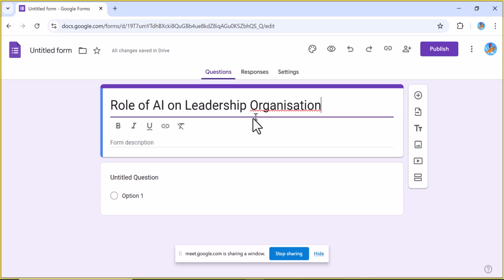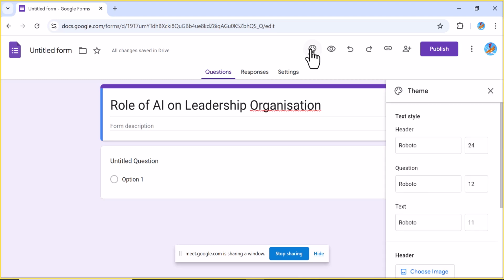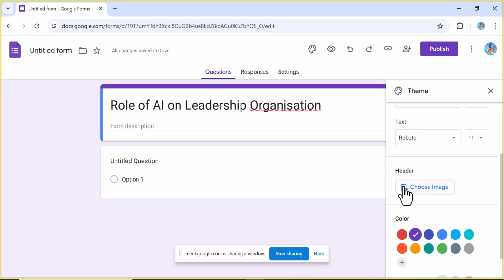Yes. Okay, now if you want to add a picture to this, maybe at the end you can add a picture to it. For instance, to do that, use theme this time around. Look at where my cursor is. Can you see my cursor? Customize theme. Click on it. Once we click, a dialog box appears on your right-hand side, and you are seeing header, question, text. Now, my emphasis is choose image.